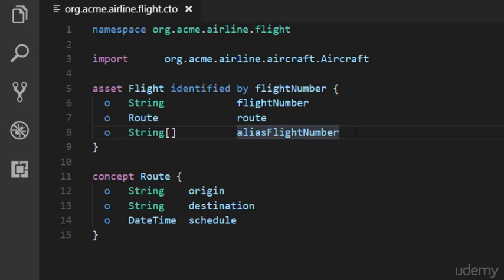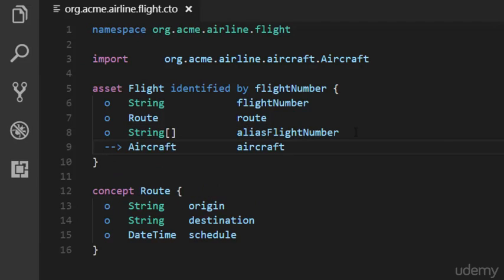To do that, I'll add another variable here with the relationship notation, not the o. I have the aircraft type, and the name of the field is aircraft. Now, one thing to understand here is that when the flight is getting created, at that time the aircraft may not be assigned. So I'm going to mark this field as optional.